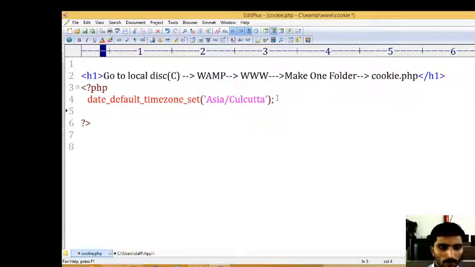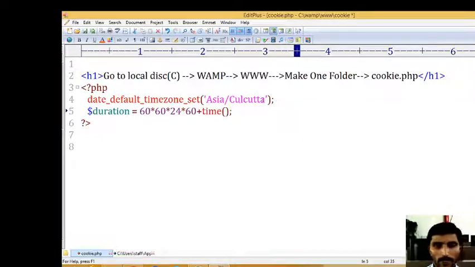After that, we have to give the time duration also. In PHP you declare variables using the dollar symbol. I want to create one variable, duration, to store our time. For that I am giving a time format: 60 * 60 * 24 * 60, plus time. If you give it like this, it will give the correct time.